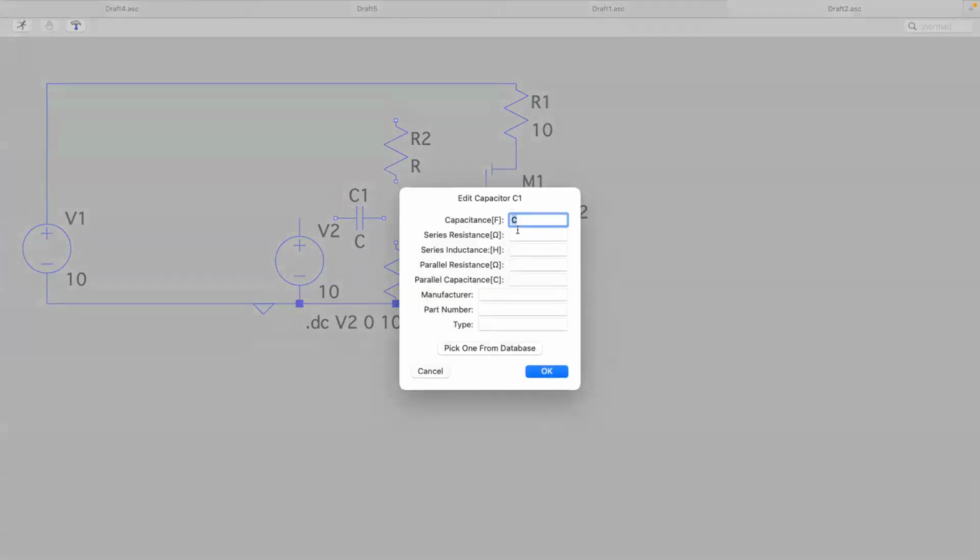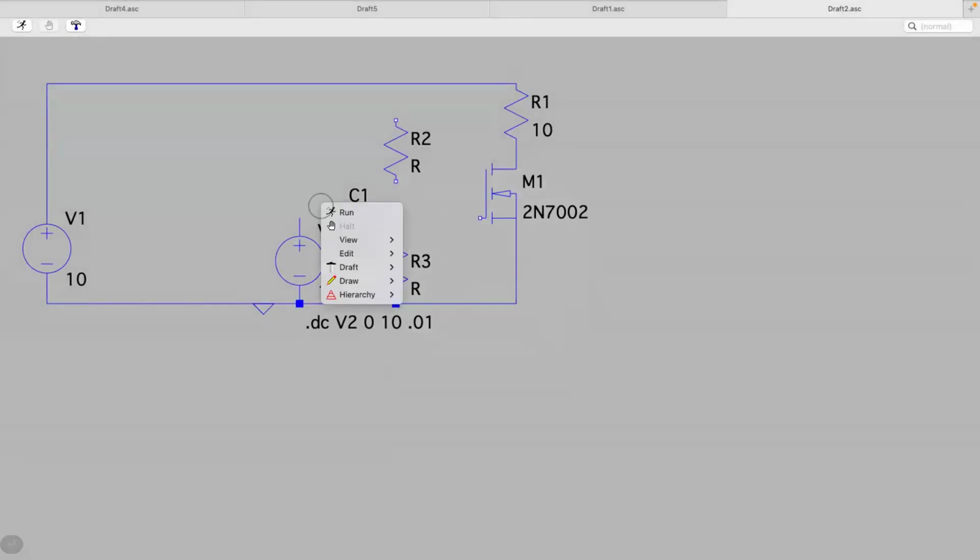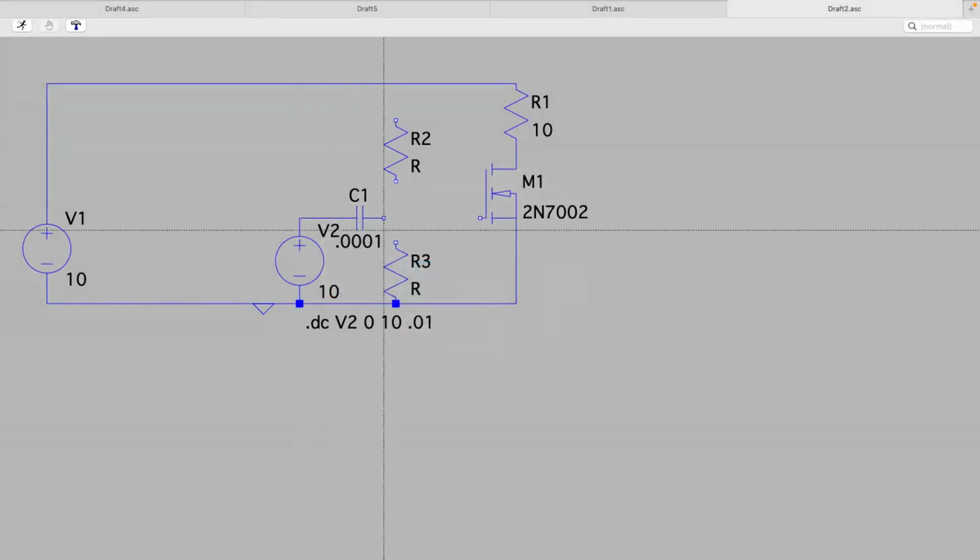I'm trying to remember what capacitance you would want for this. I'm just going to say it's 100 microfarad. So that's 3 zeros and a 1. That's a pretty large capacitor in the scheme of things, so that would be kind of an expensive capacitor. So I'm going to hook that up. I'm going to come over here. I'm going to hook these up to this.